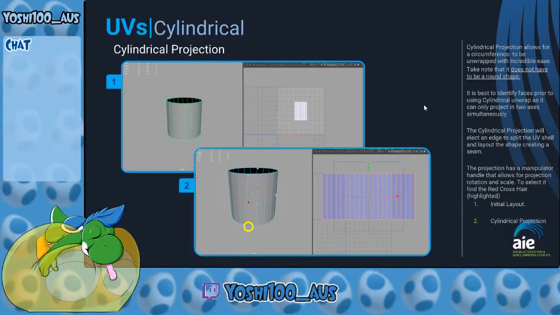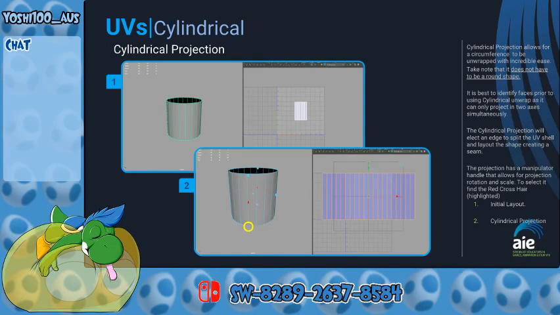Okay, it unwraps a sphere with incredible ease. It will select an edge to split the UV shell and lay out the shape, creating a seam. Project has a manipulator handle that allows projection of the UVs. Select to find the red crosshair. Okay.